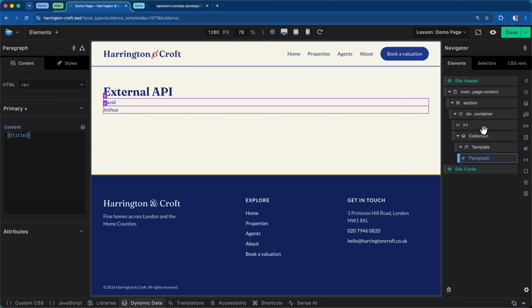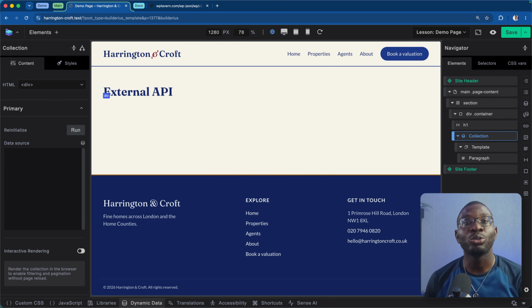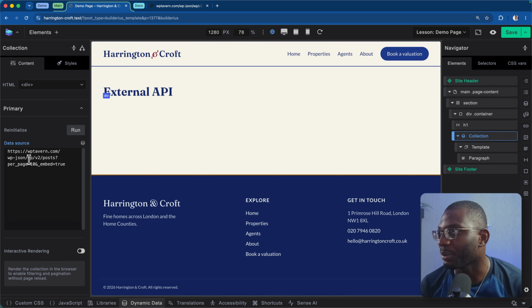The other way we can do it is on the collection element, we can add a URL to something that returns an array. That's the beauty of this collection element: as long as it returns an array, it will work. For example, we can use the popular version, which is the REST API from WordPress, for a site that is not protected by any authentication. Something like WP Tavern, just drop it there.